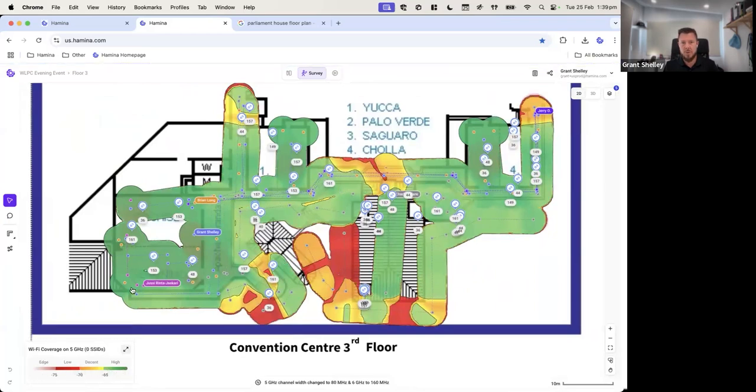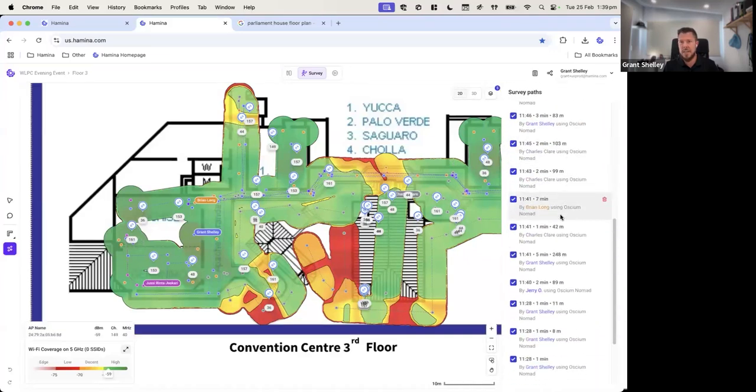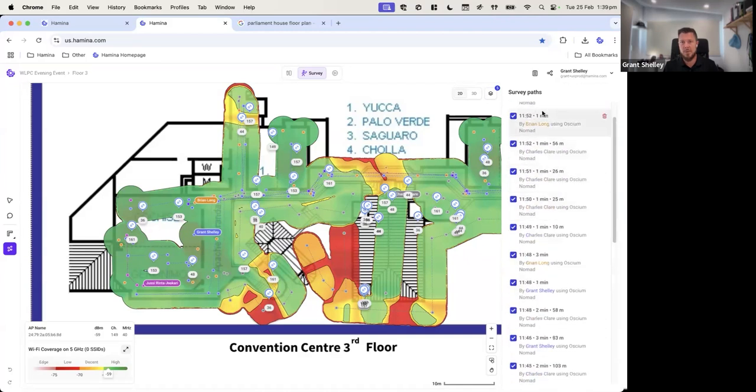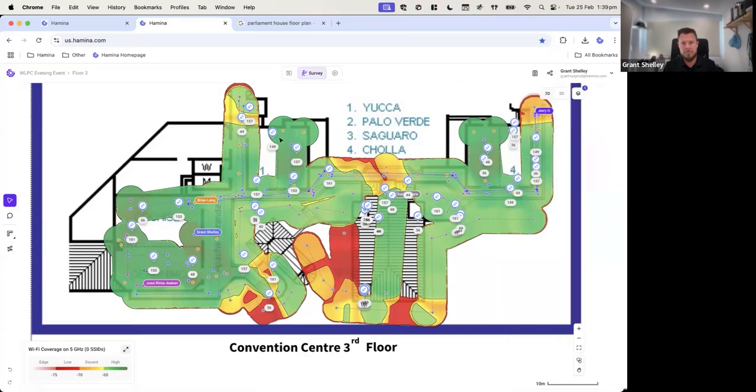And we did multiple surveys. You can see here we've got different surveyors. If we go into the survey paths, you can see there's a bunch of different people that were doing site surveys there as well, which is really, really cool.